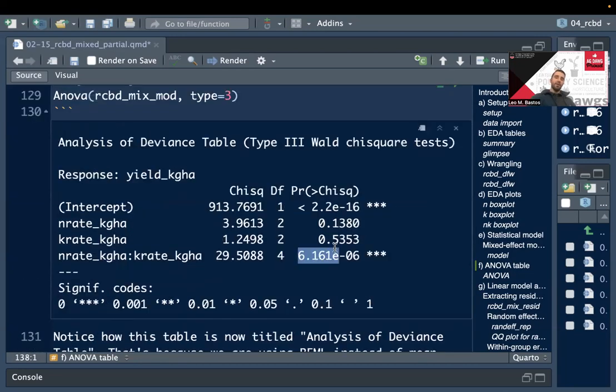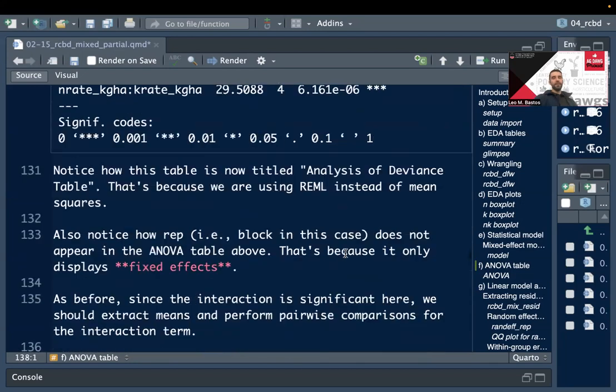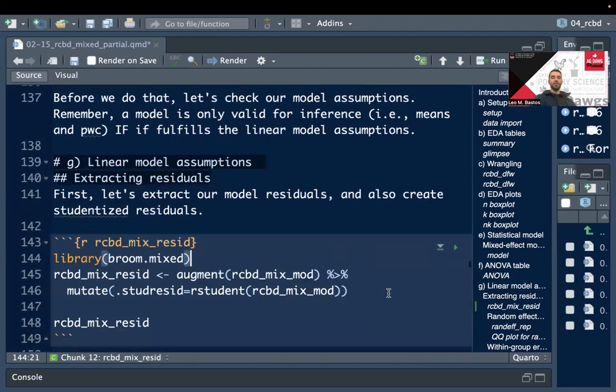Because again, only our interaction was significant, we're going to extract means for the interaction only. But before we do that, let's check our model assumptions.